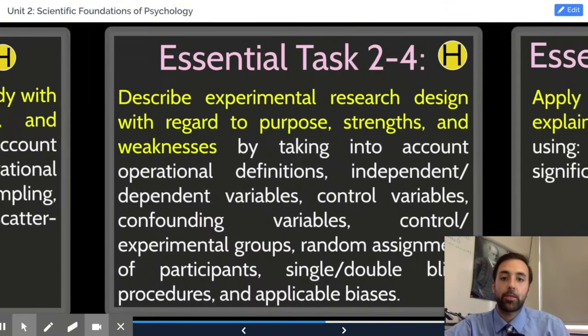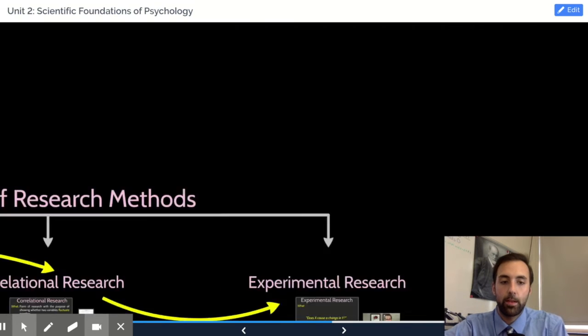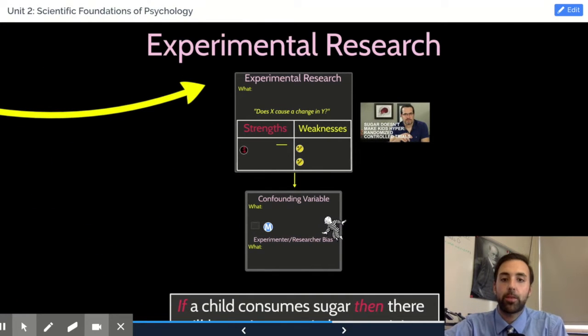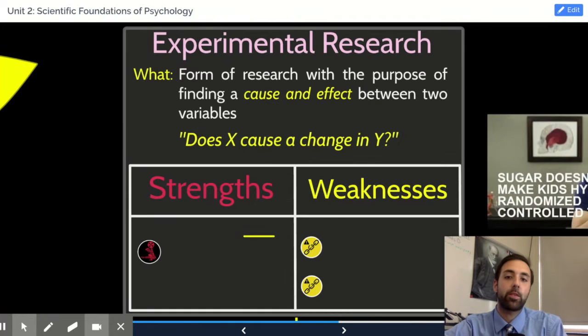I'll go back to the text of the goal, give you a moment to pause so you can copy down the yellow portion of the essential task. But as I alluded to, we are going to first start at the very top and define experimental research.